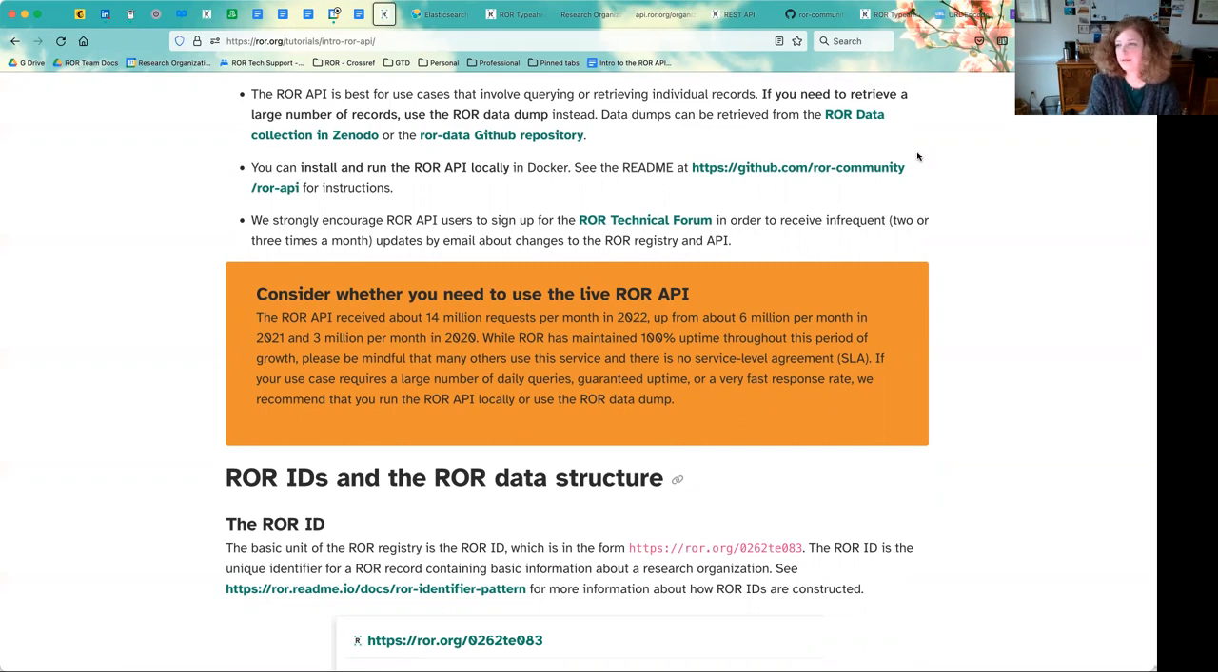So many people who I think of as data analysts like to get the ROR data dump. If you just want to analyze ROR data, you can get the ROR data dump, but you can also use it for querying from a system. We also store the ROR data dump on both Zenodo and GitHub, so you can get it from either of those places. And in fact, you need not query the ROR API live. You can install the entire API locally so that you don't have to worry about whether you have uptime.